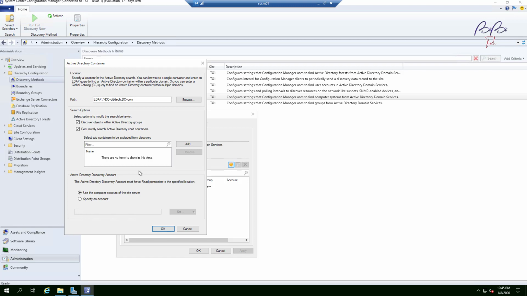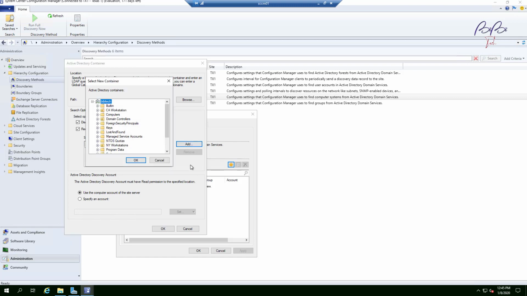This is one of the best ways to do it. Right here, select the subcontainer to be excluded from the discovery. So I'm just going to click on Add, and let's say, for conversation's sake, I know this is not the right way to say it, that this was one of the containers, one of the groups of machines, and they were never to be touched by SCCM. You don't want to push anything to them. You don't want them to even be brought into SCCM. This would be a good way to do it.